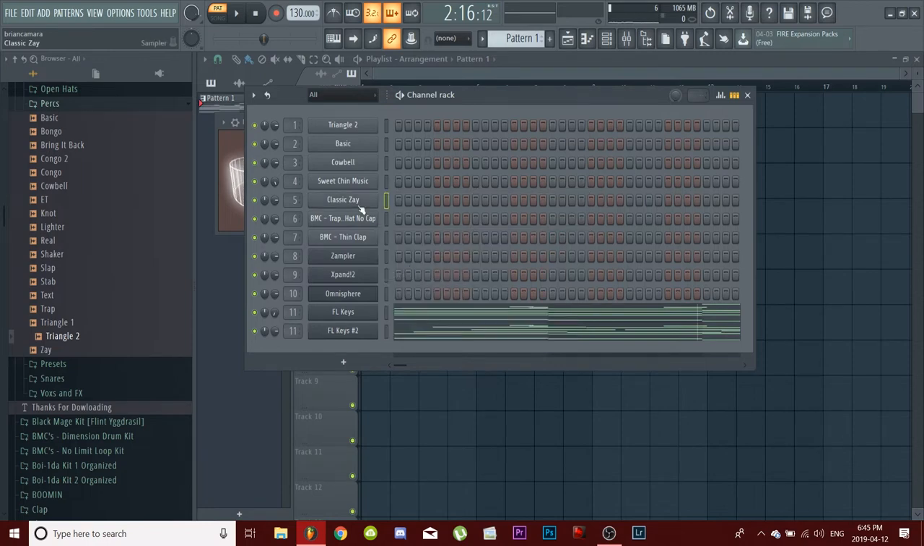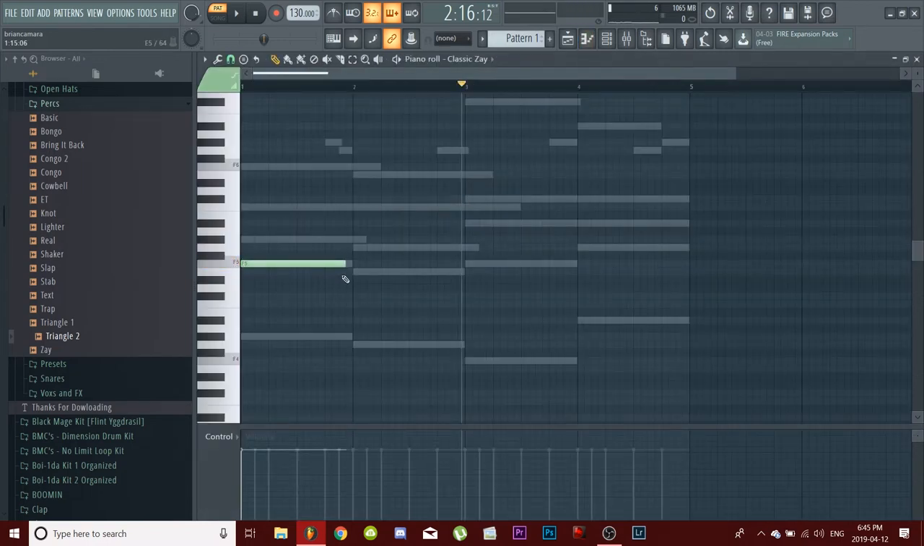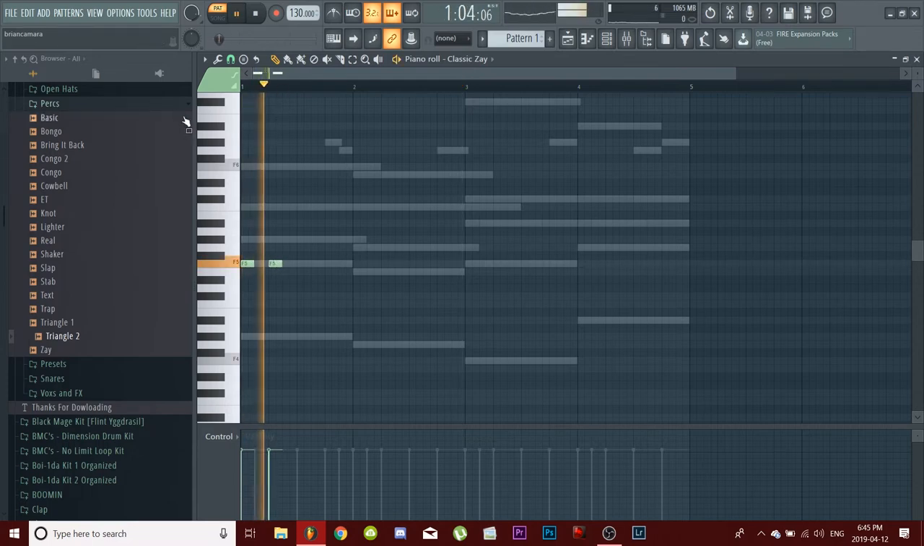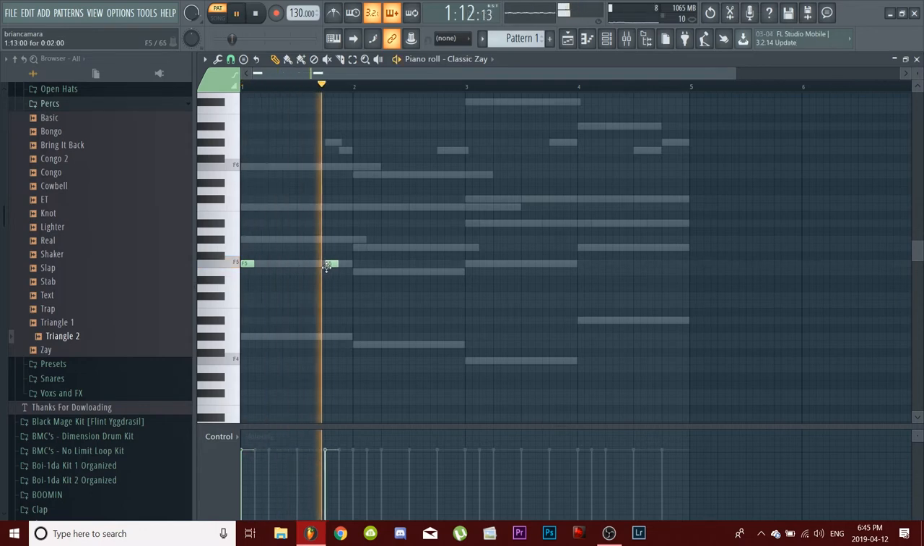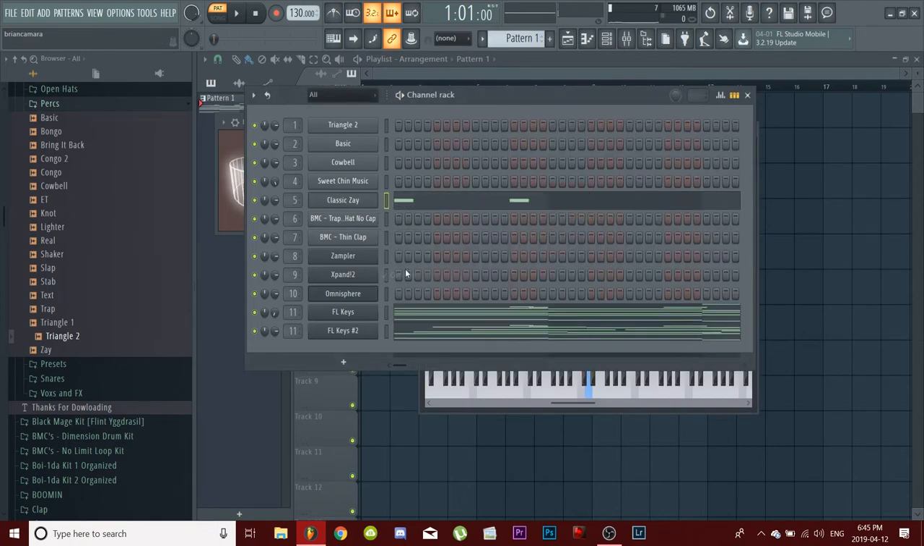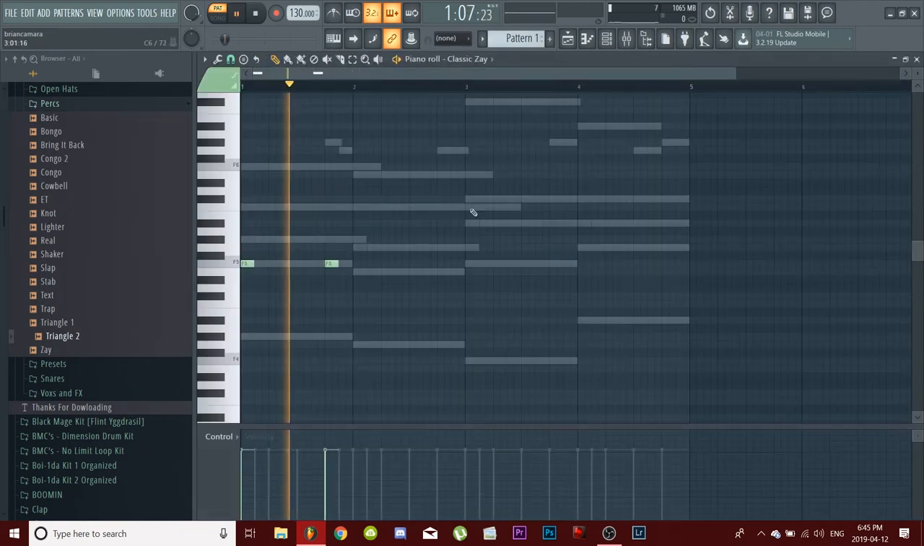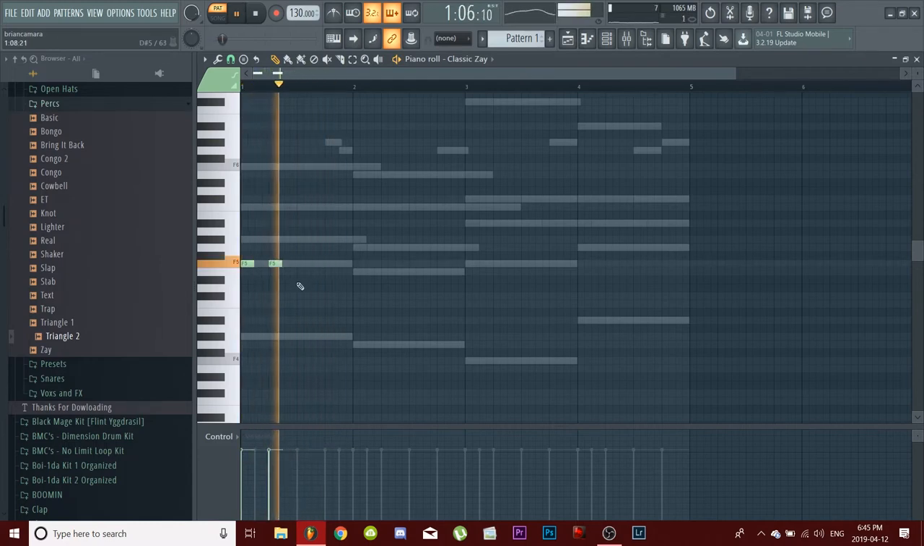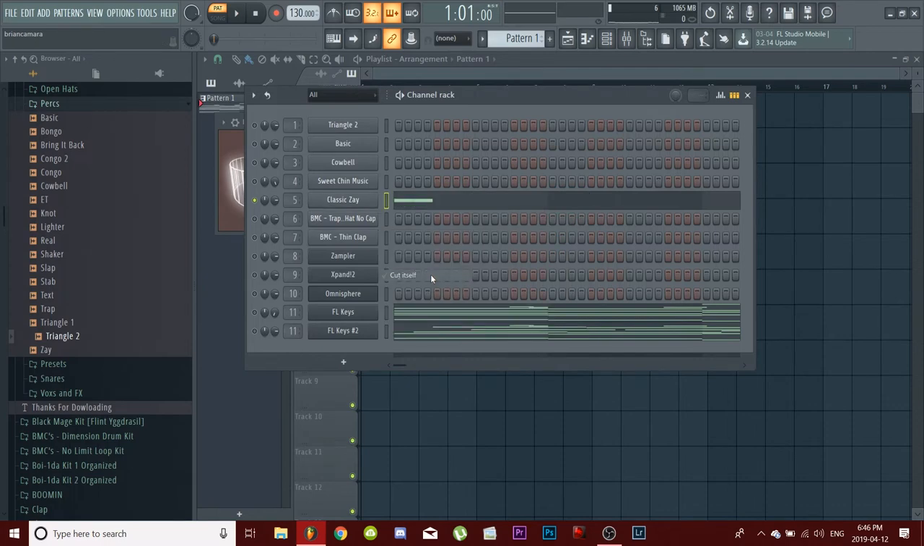Make sure you guys do this, because if you play two 808s right after each other, one 808 will stop as soon as the next 808 hits. This 808 will stop as soon as it hits this one. If you don't do that, I'll show you right now what it sounds like. It just sounds like they're playing on top of each other. So if you cut it, it sounds a lot cleaner.